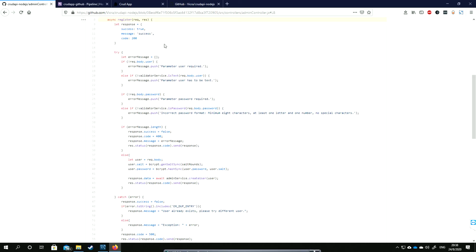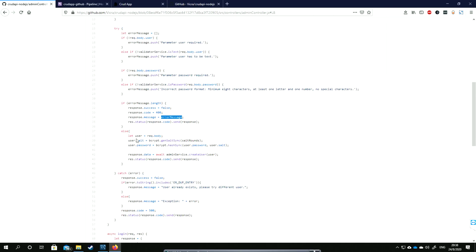So here I'm validating all of these parameters. Once the validation is done, if we have any errors, then we will return a bad request error and we will send the error. If not, then we will make the operation that we were trying to do in this case. We are trying to do a register operation.